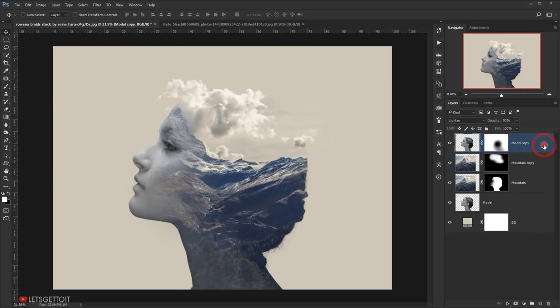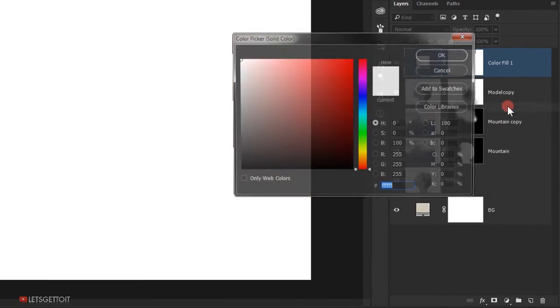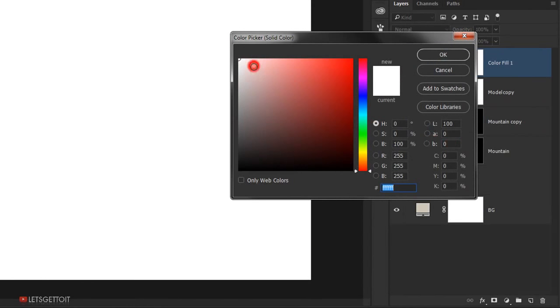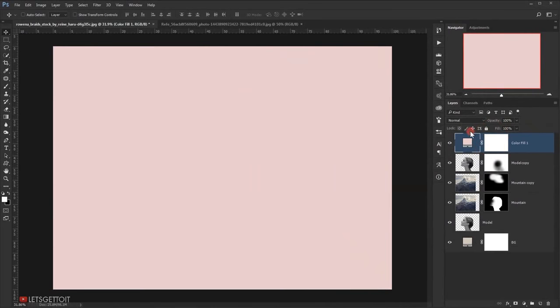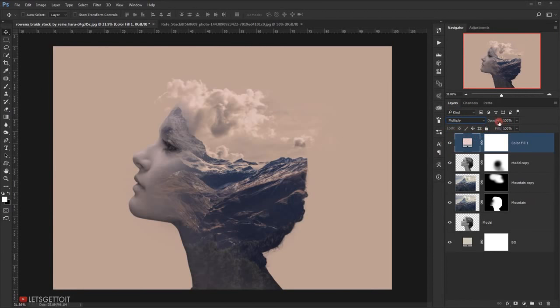Alright, now I will select this top layer and I will go to adjustment and choose solid color. And I will pick a soft pink color and I will press OK. I will change the blending mode of it to multiply and I will set the opacity around 20%.